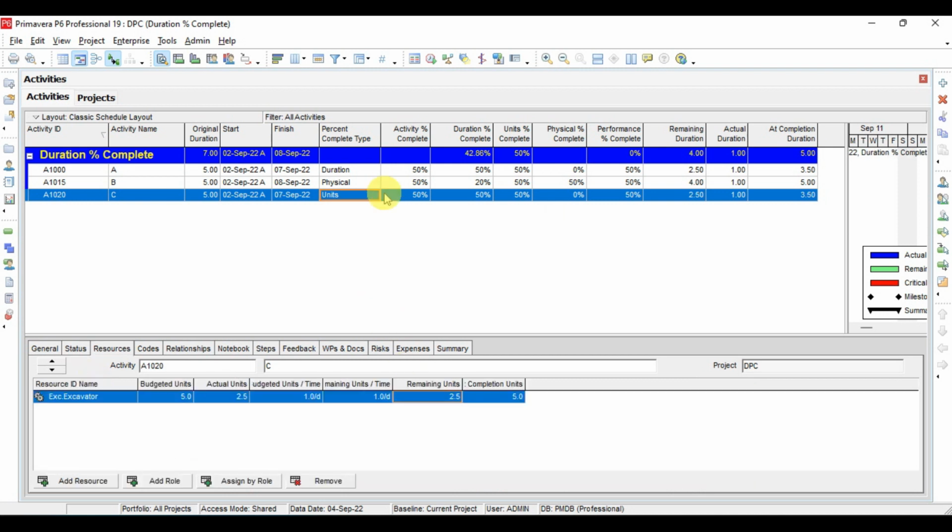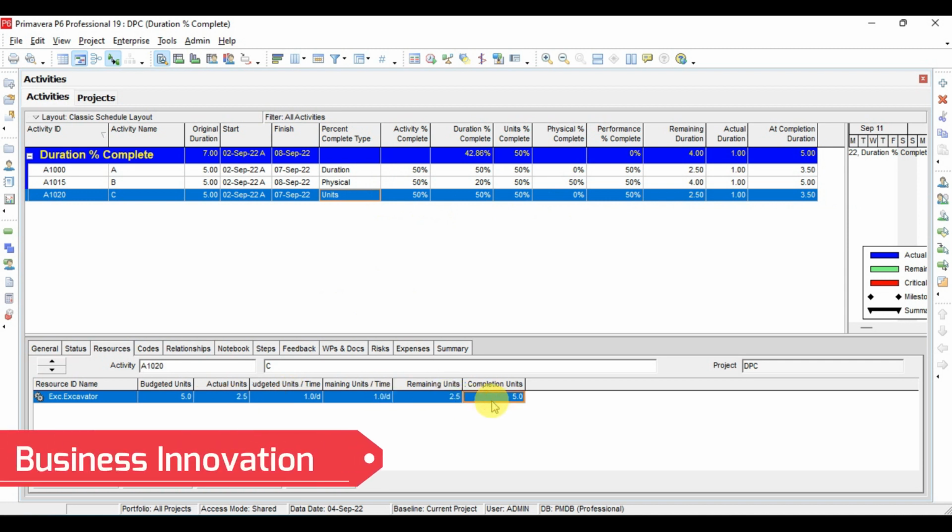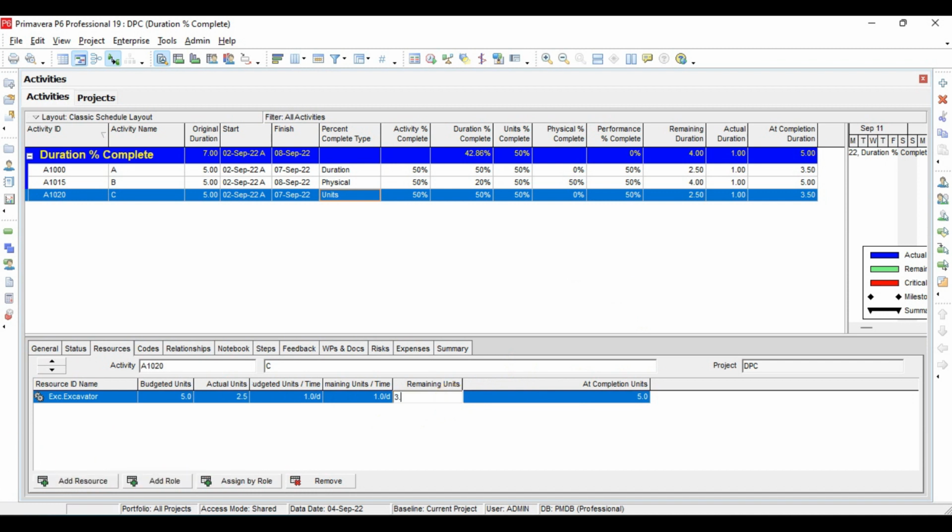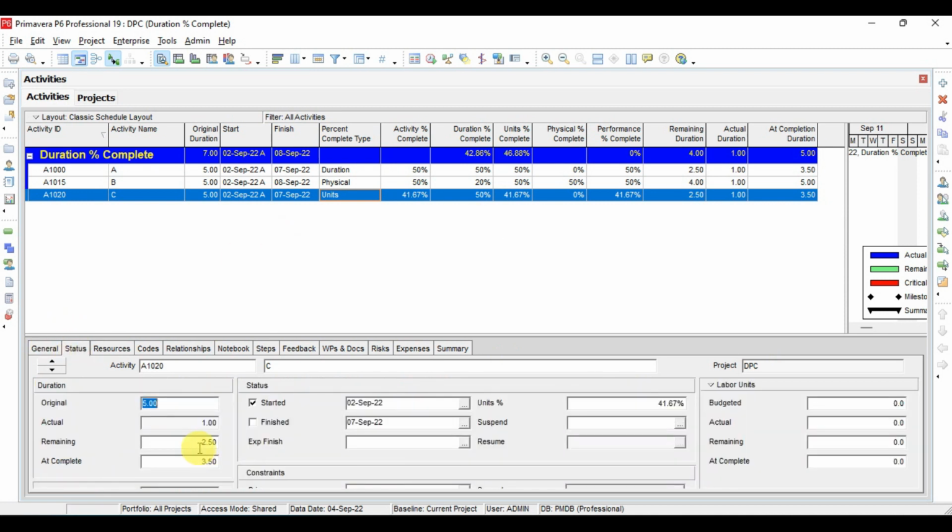What we did here, by keeping the unit percent complete: you go to your resource and define your actual units and your remaining units, and the at completion unit will be 5, because at completion unit is the sum of actual units and remaining units. If you want to keep the remaining units as 3.5, see, the at completion unit will be 6. Now if you go to status, you have to change the remaining duration here, this is 3.5 also, and see, unit percent complete will be updated automatically here as 25%.